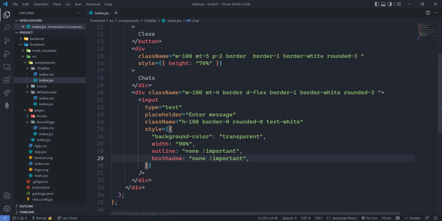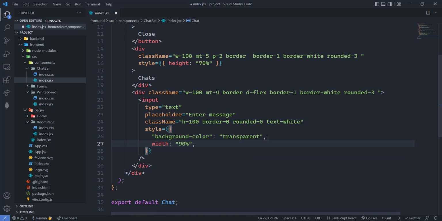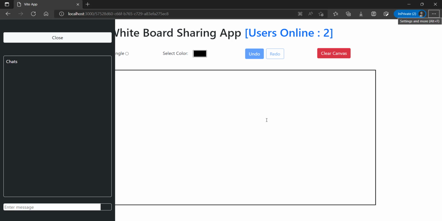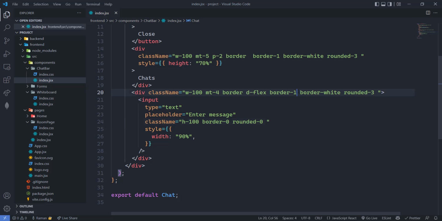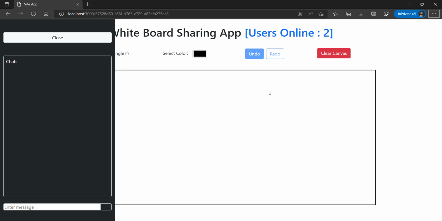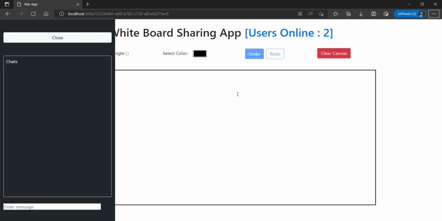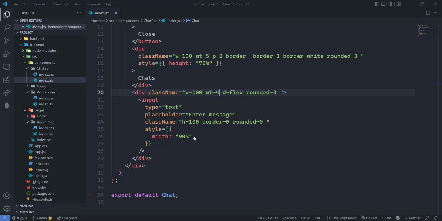So here what I'm going to do, just remove everything. So here width will be 90%. I'm removing everything here, so we don't need any one like this. Just save this. And here we don't need any border, so I'm going to remove the border as well. Just save this. So see that we don't have any border.